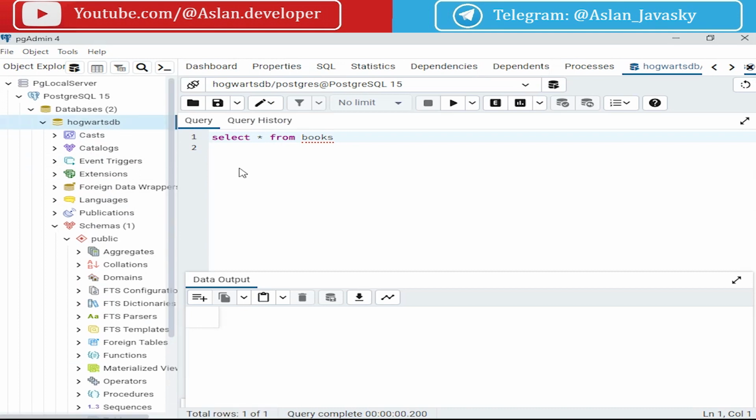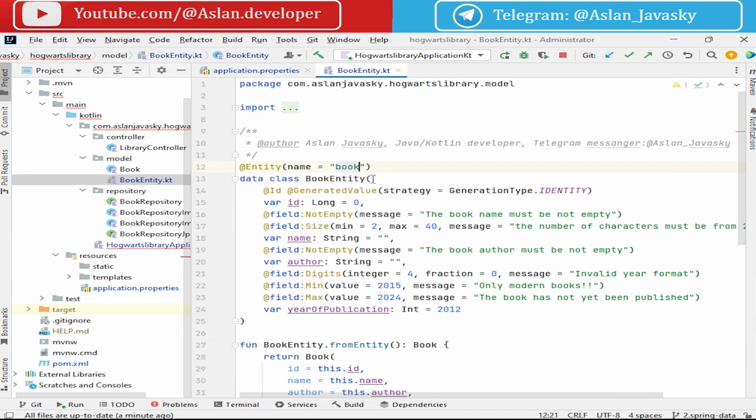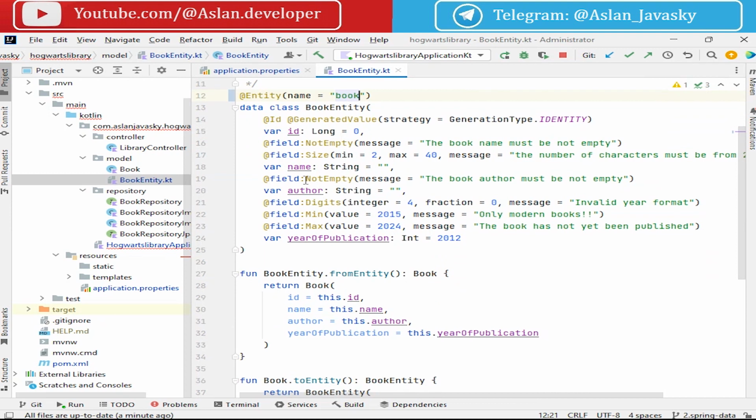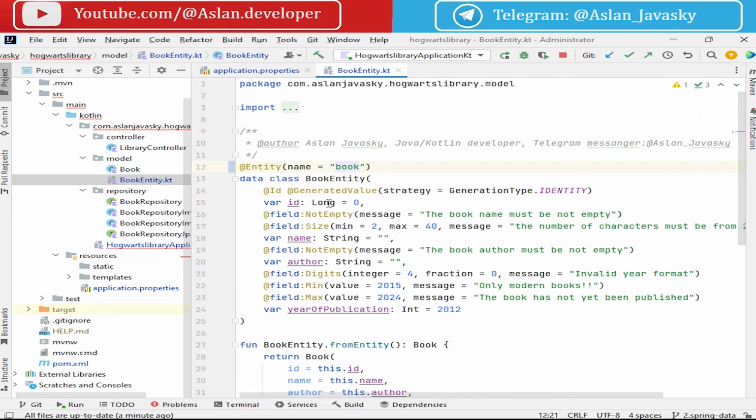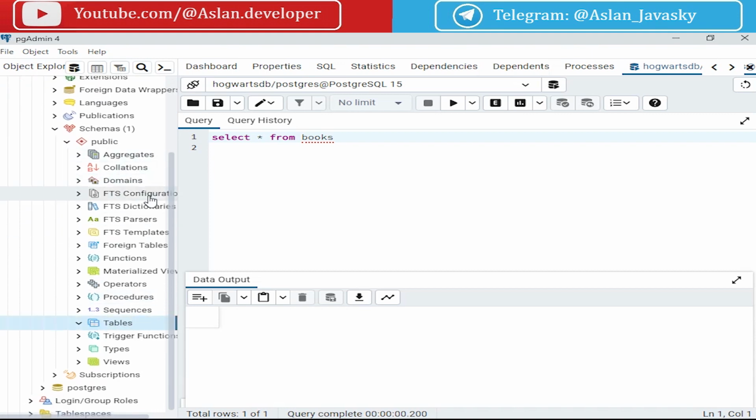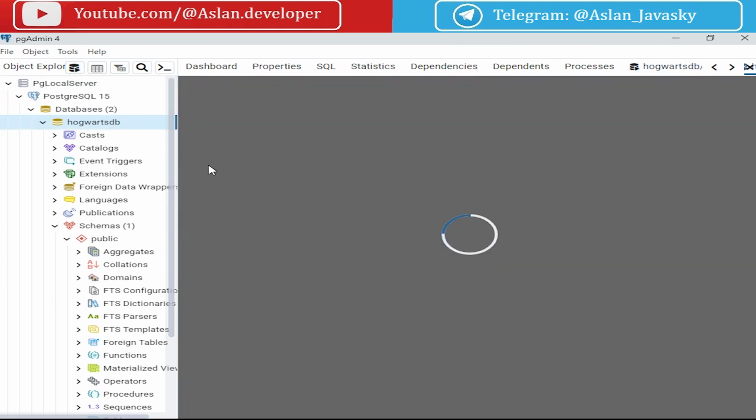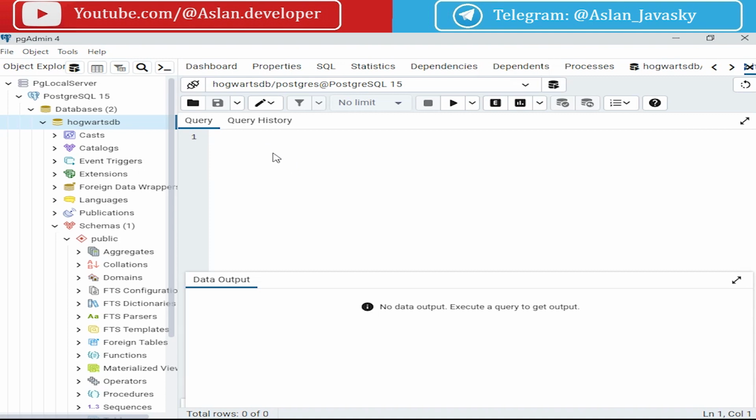Okay, it exists, but we also use a book table for saving and getting information, for storing information. But in this PostgreSQL, in tables there isn't this table. So we can create a book table. For this we need to open a session for this Hogwarts database, and create an SQL request for creating a table with the name book.